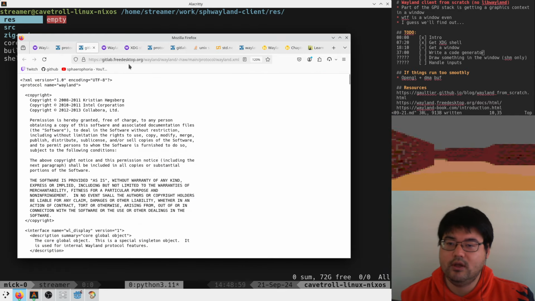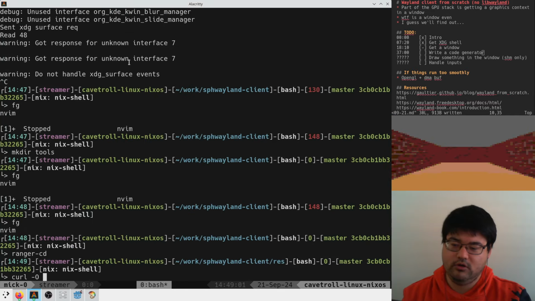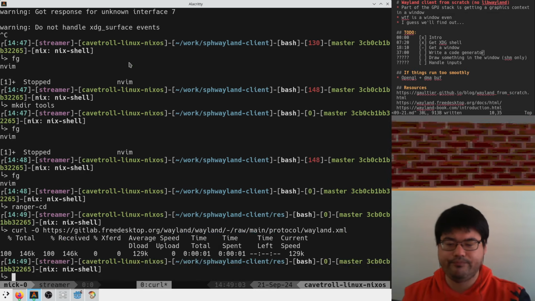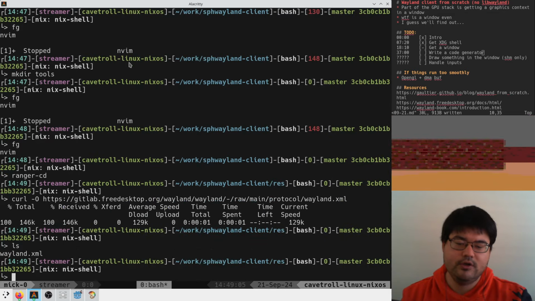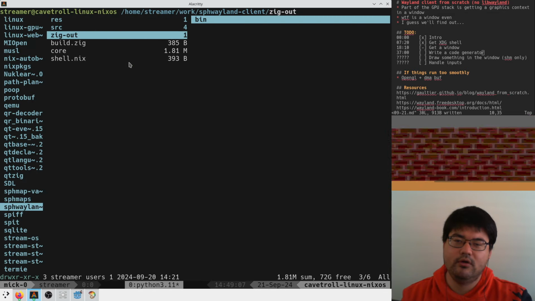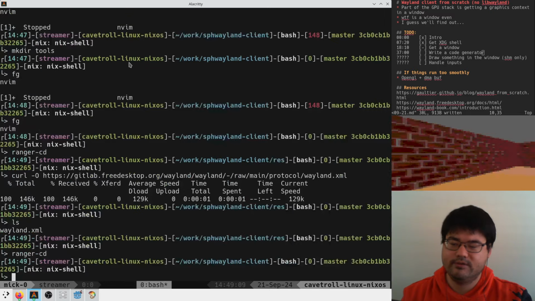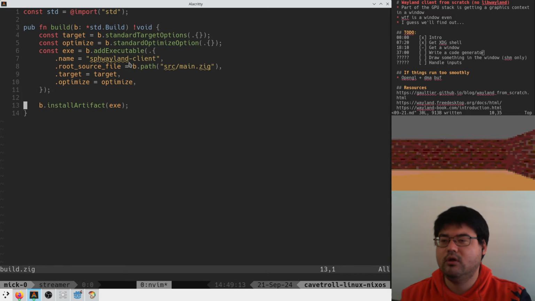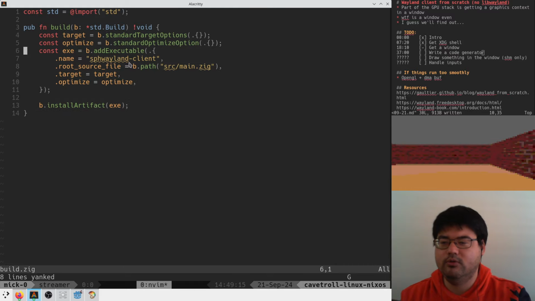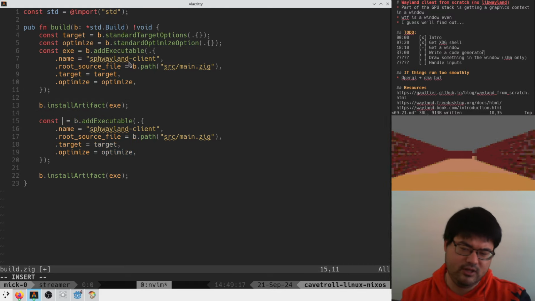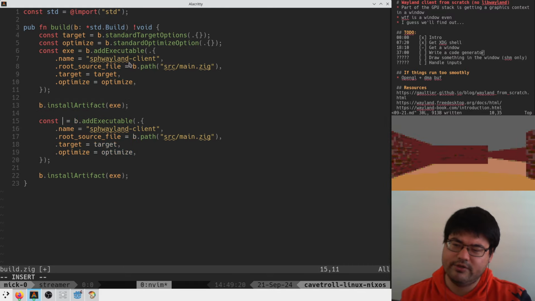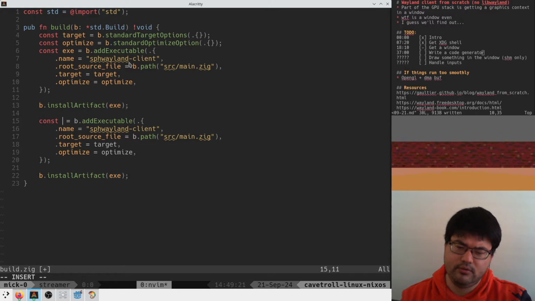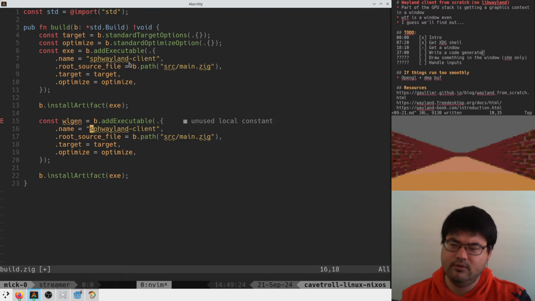Yoinkies. And let's just kind of do a little curl this bad boy. Okay, so now let us add this executable to our build script for now. It'll get hooked to the build later, maybe, probably. I'll call this wlgen. And this comes from wlgen.